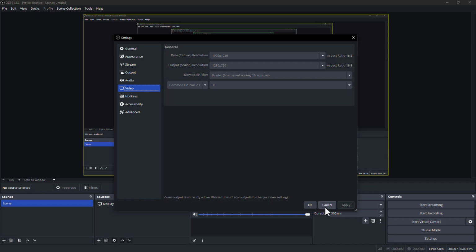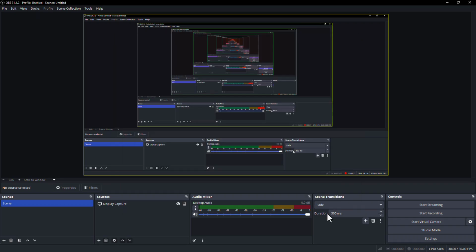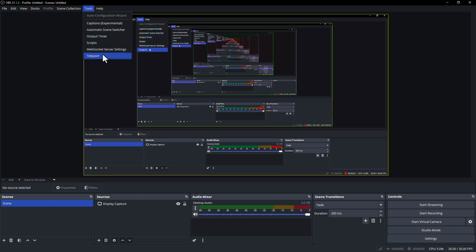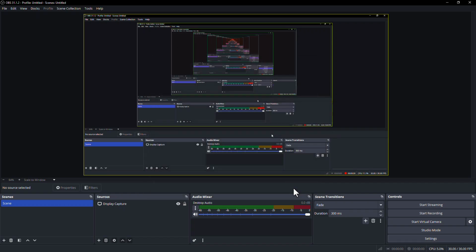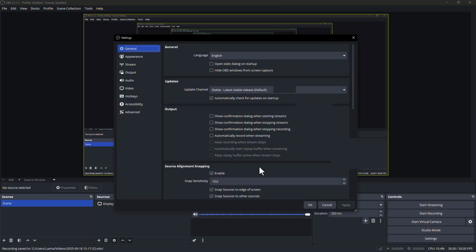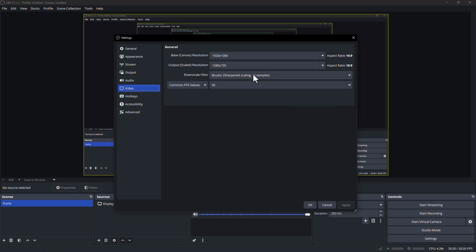Close the Settings page. In the top left menu, click on Tools. Here you need to check your plugin. I have the Teleport plugin here, so I will click on Teleport. Now disable the plugin and click OK. Now, if I go to Settings, you can see that I can access and change my settings.